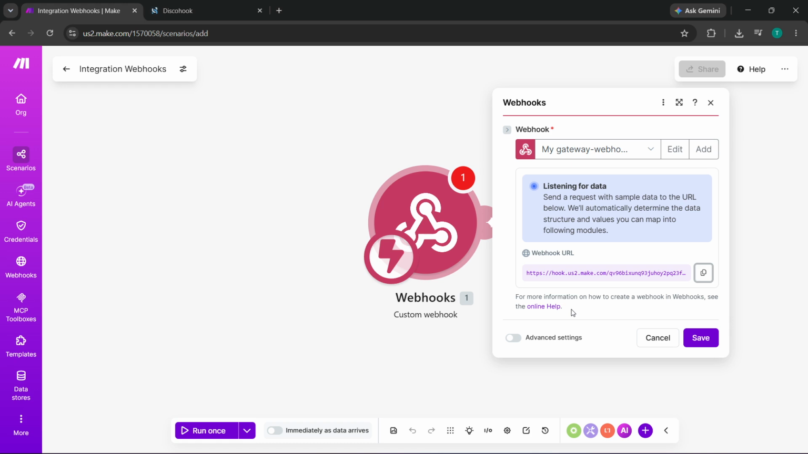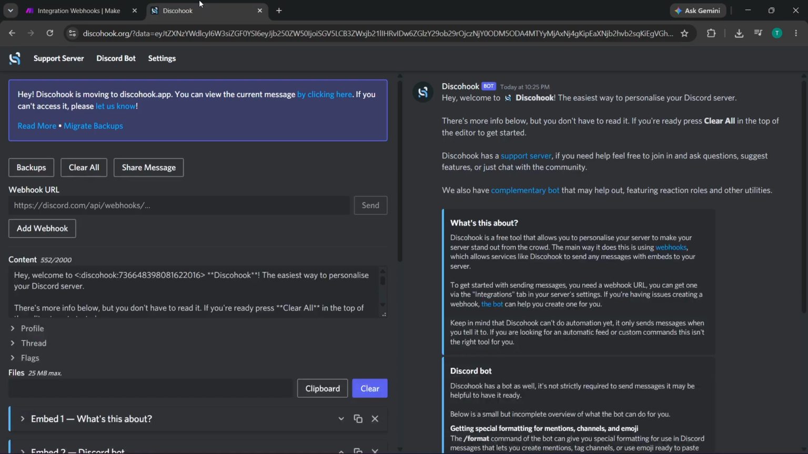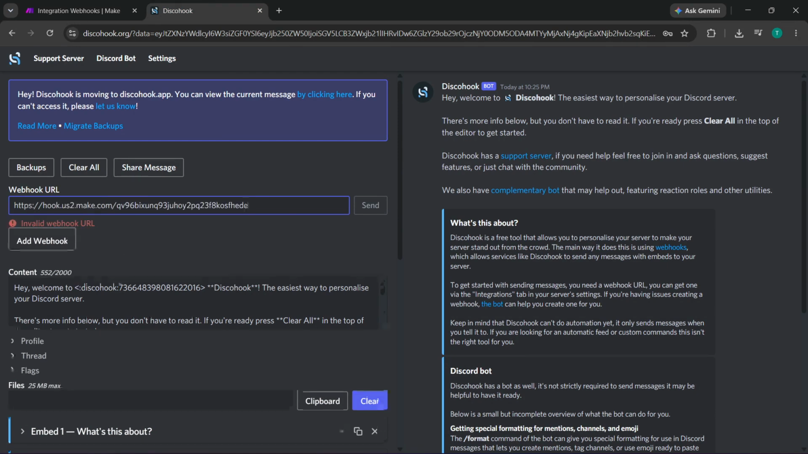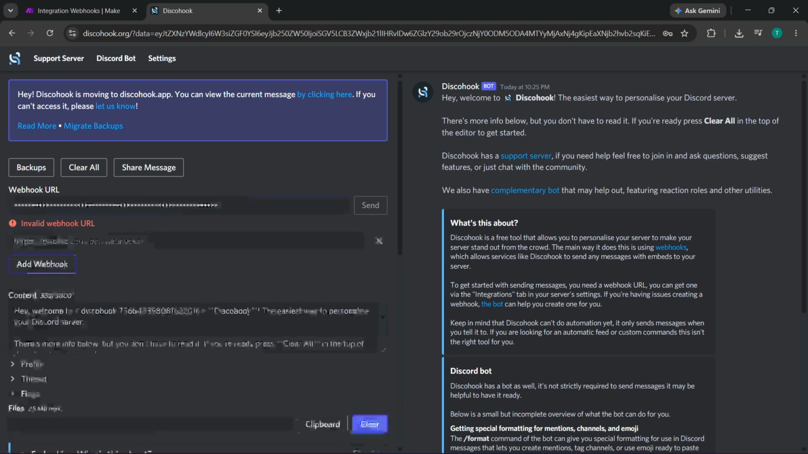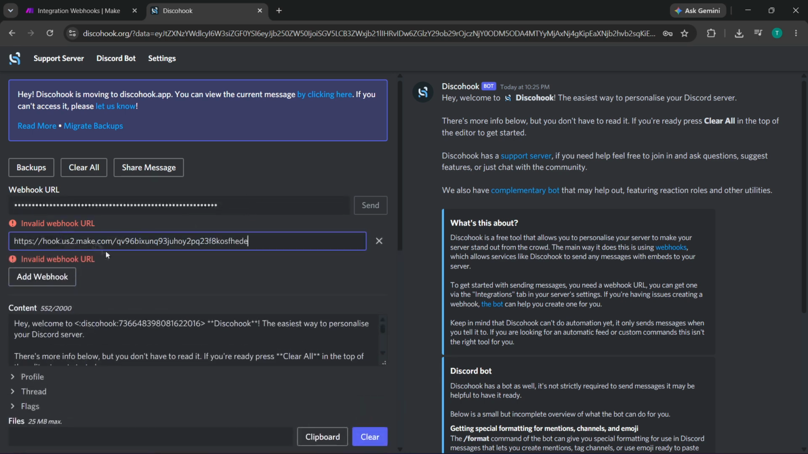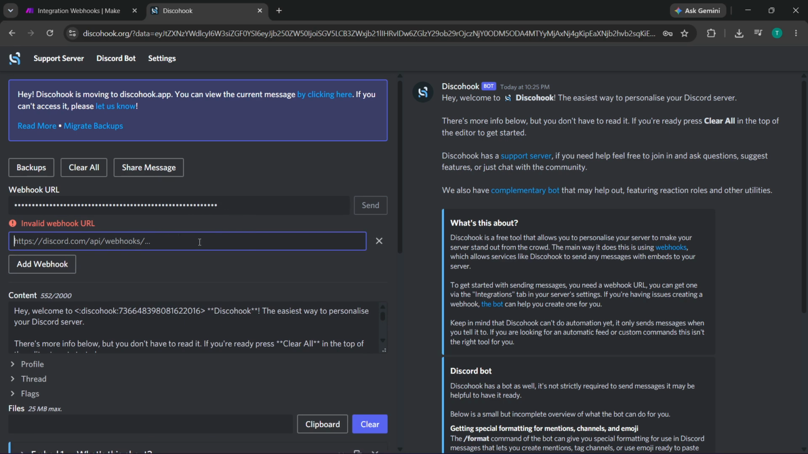So, head over to the external app that will send the data. This could be a website form, a CRM system, an e-commerce platform, an internal business tool, or a custom application. Look for webhook or integration settings in that app and paste the Make webhook URL into the destination or callback URL field. Save those changes in the source application.